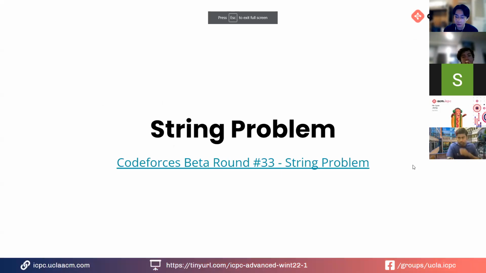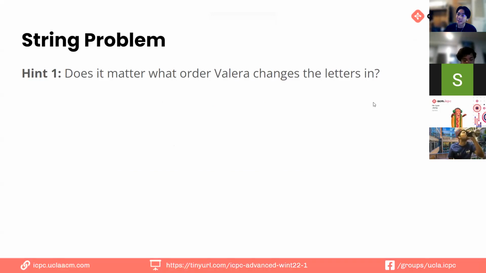So there's a link to this problem, and this is a string problem. A straight up hint is that last time we did Dijkstra's and Bellman-Ford. So this is kind of a culmination of all the algorithms that we have. What is the last algorithm we haven't talked about?